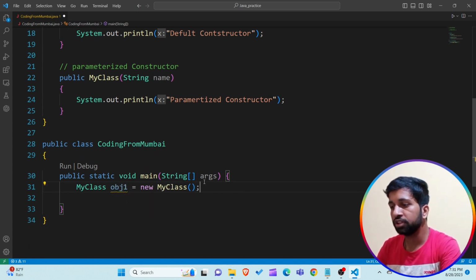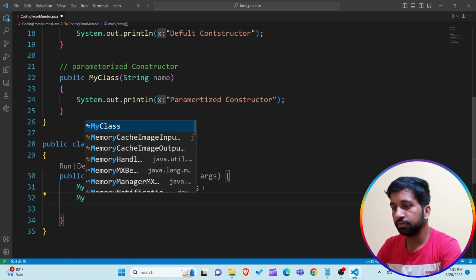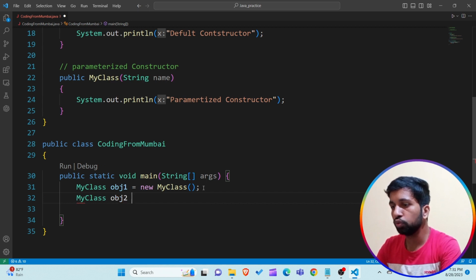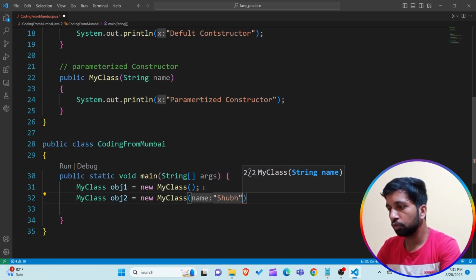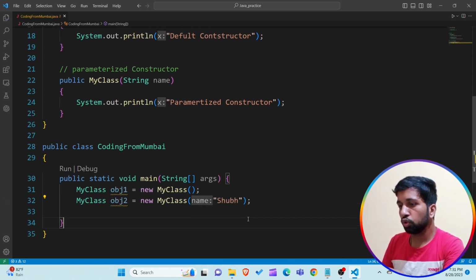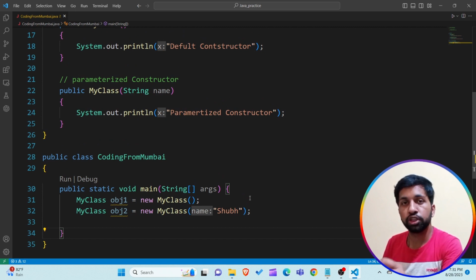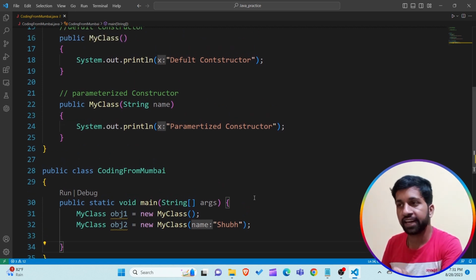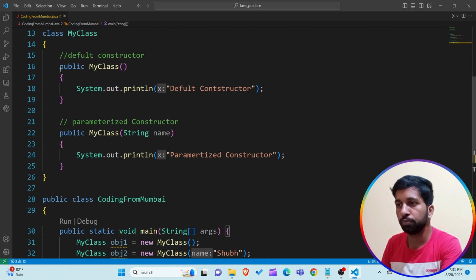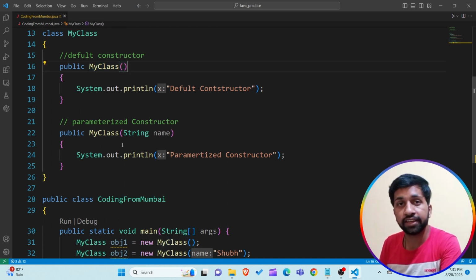So during creation of obj1, we are not passing any argument, and I want to create another object, obj2, where I pass an argument. So I'm just creating two objects, obj1 and obj2. Whenever obj1 is created, the default constructor executes, because Java matches it to the constructor that does not take any argument.